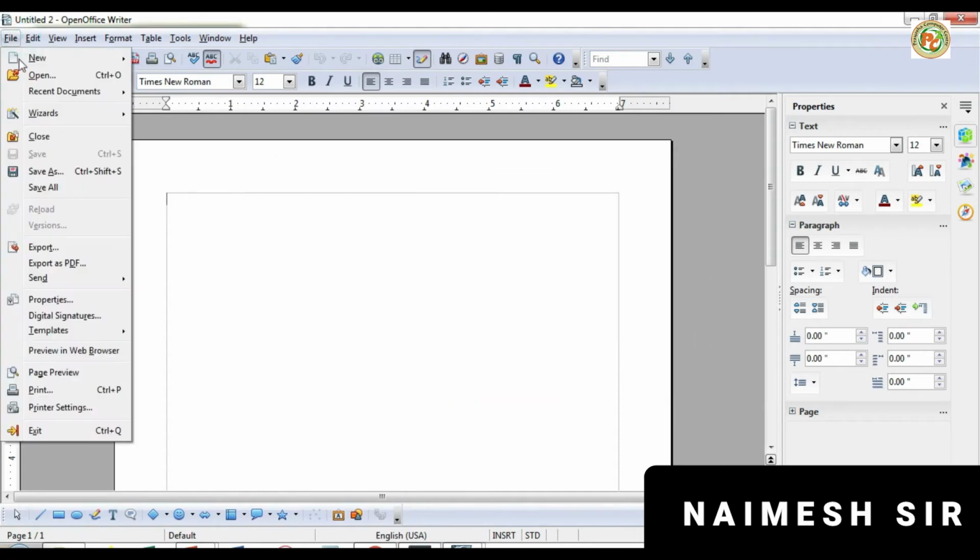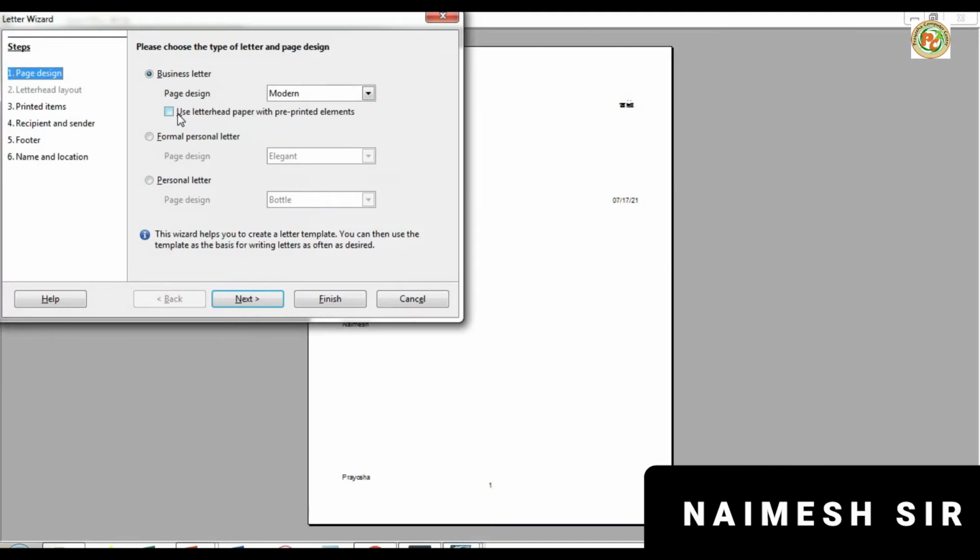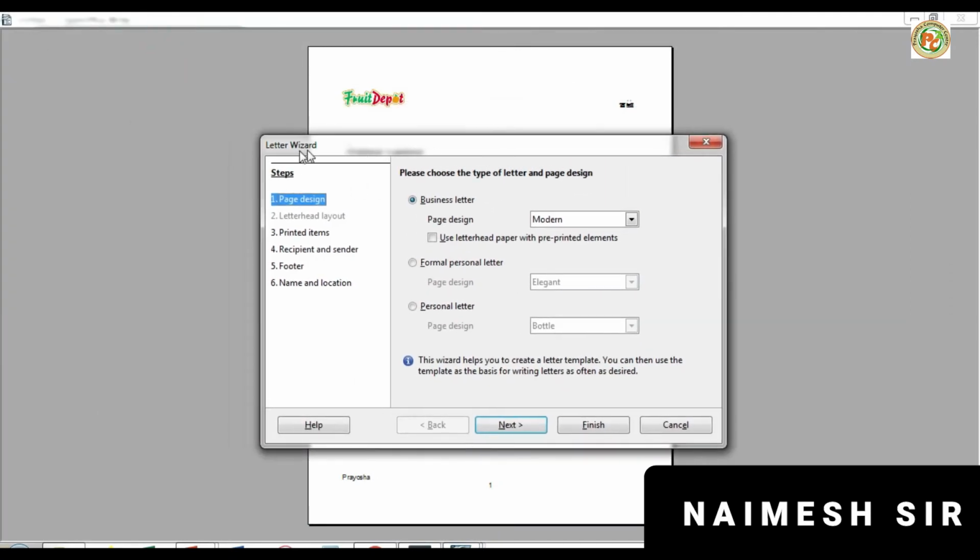Now I want to start from the wizard, which is an inbuilt feature. So first we will click on Letter. When we click on Letter, the Letter Wizard will appear. Inside that there are 6 steps. The first step is to design our page. Which kind of page do we want, like a business letter, a formal personal letter, or a personal letter? What do you want to make?